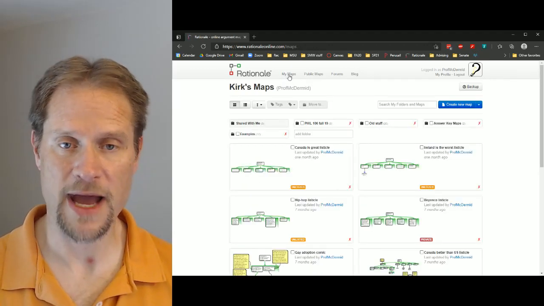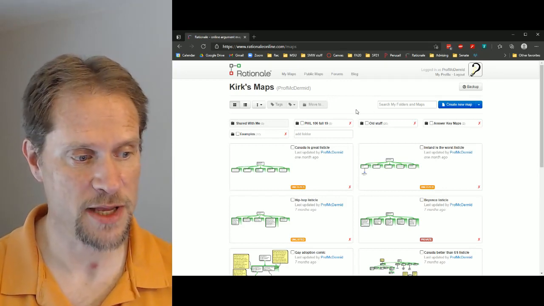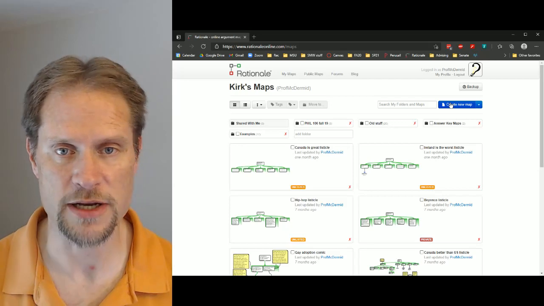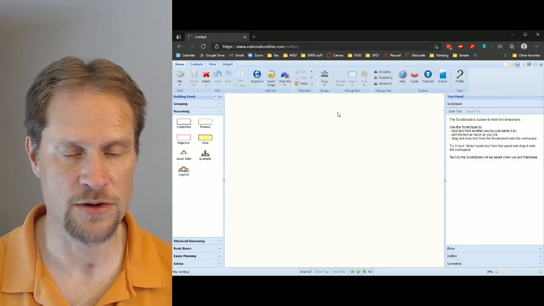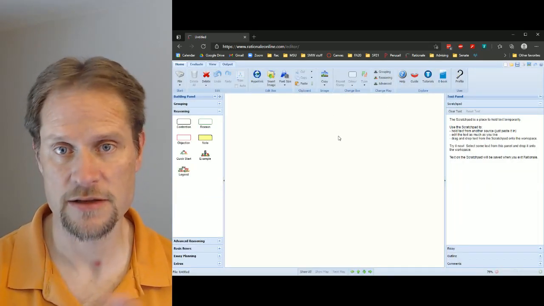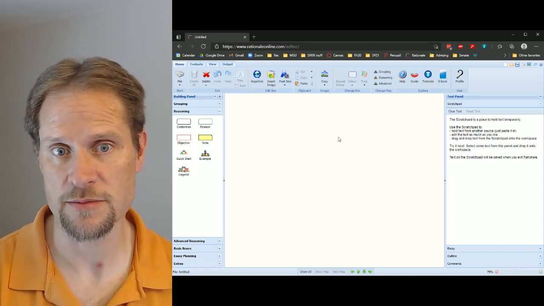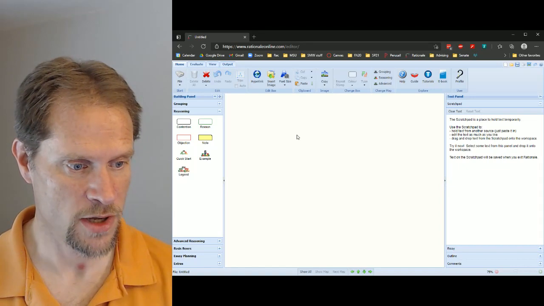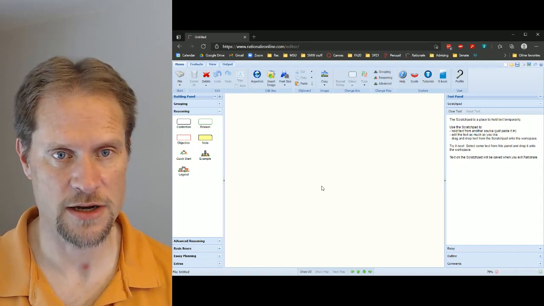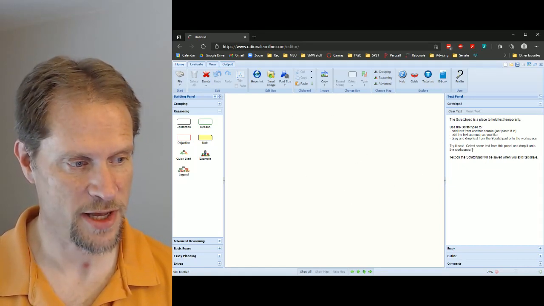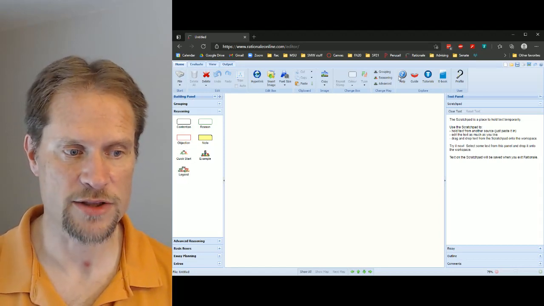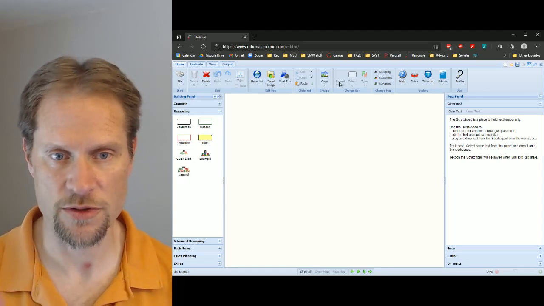If I go to my maps, these are previous maps that I've made. But just like the green button on the home page, if I click the blue button here, I will be sent to a brand new blank screen ready to build new maps. Now let's do a brief tour and see what's up here. So this is the workspace right here in the middle. We've got this text panel on the side, we've got the building panel on the left, and we've got the ribbon up top. So three other locations.